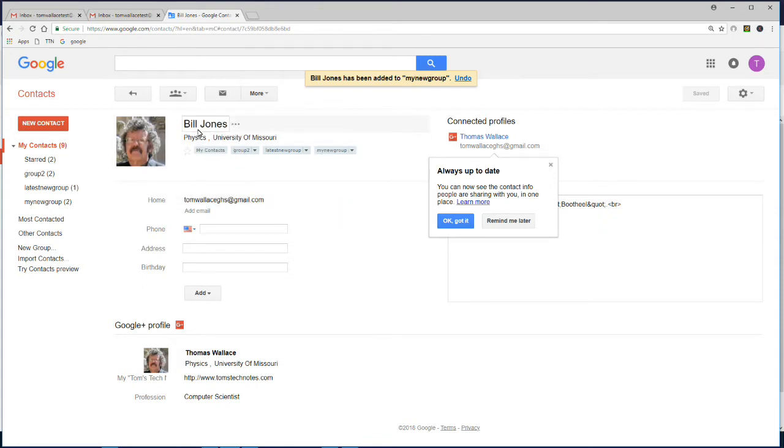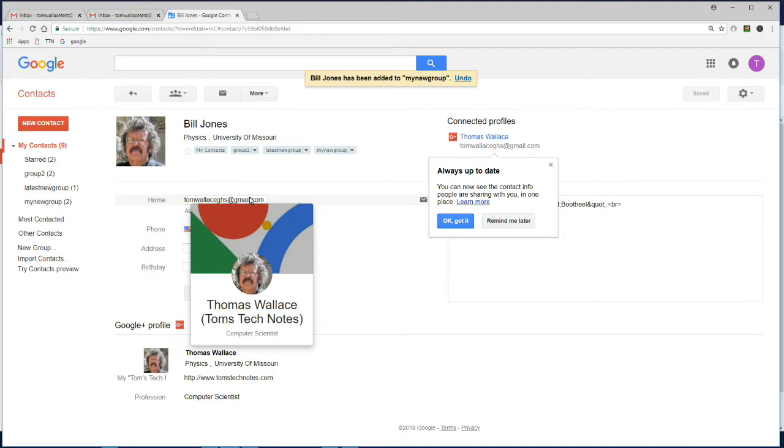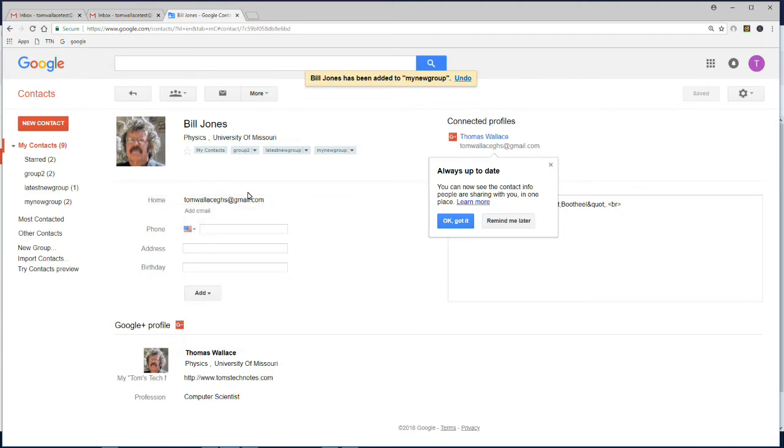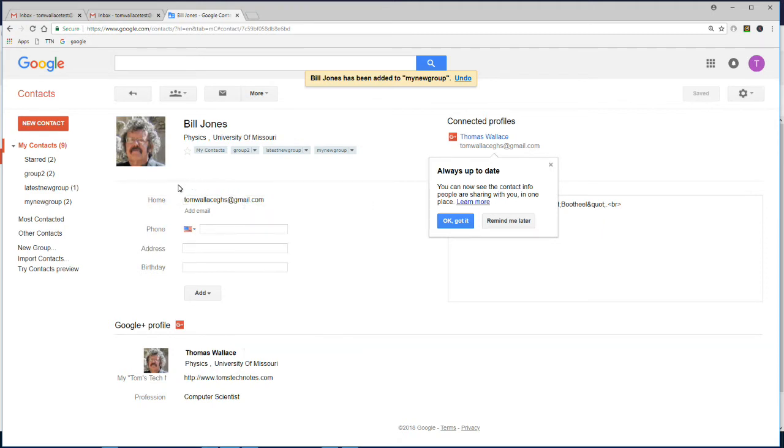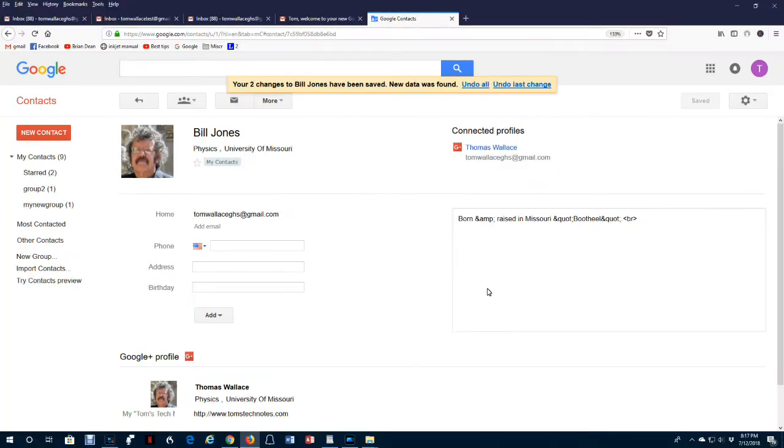This contact is Bill Jones. The reason it shows my picture is I'm using my email address in all of them, and it goes and finds a Google profile picture for that email address or that Gmail address. I'm not sure it would work for an email address that was not a Gmail address. But if you have a Gmail account and a profile and a picture, if anybody puts your email address in their contacts list, your picture will be shown when your contact is shown.